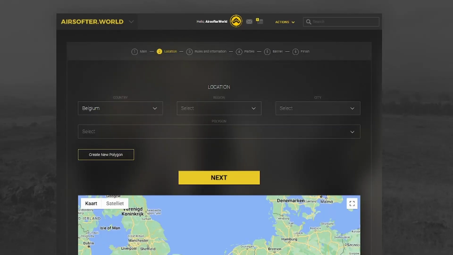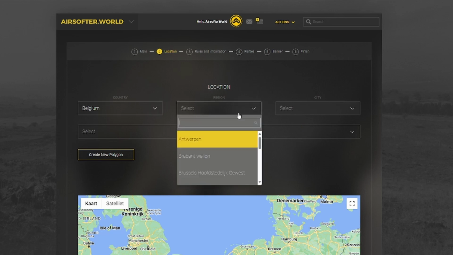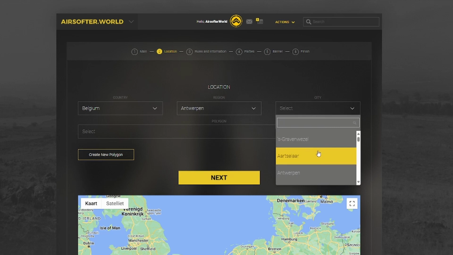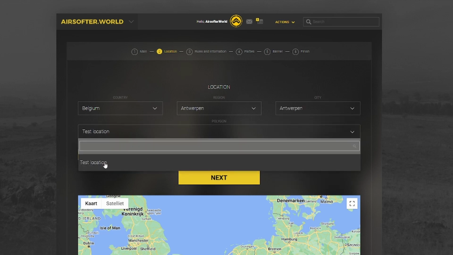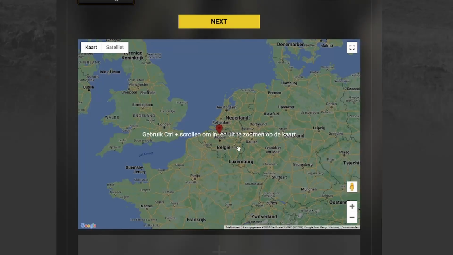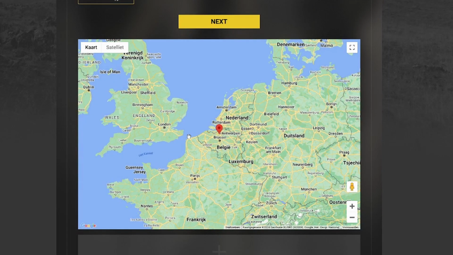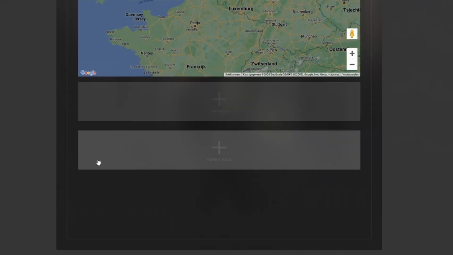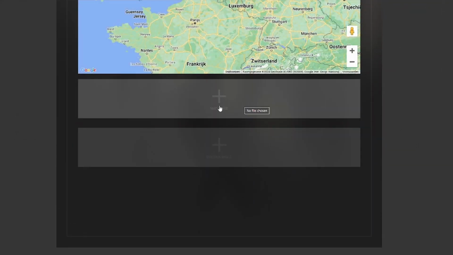When your location is already in the database, select your location from the database, following these steps. Select your country, select the region, select the city, and select your location. Important, don't move the red pin marker on the map, and if you accidentally move the marker, reselect the city and location and it will jump back to the original spot. Now underneath the map, you can add 2 map pictures. This can be a picture of your location or a custom map specifically for your event.